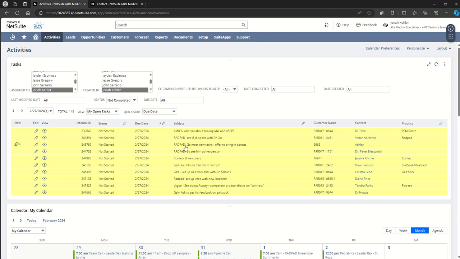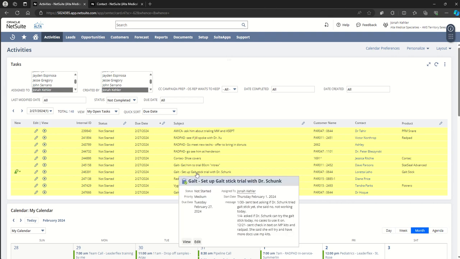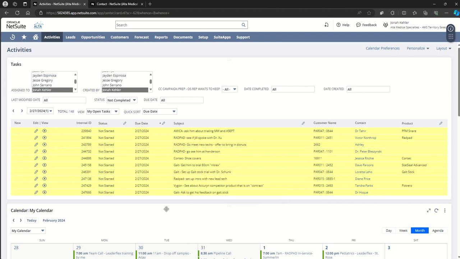I have Galt, and then I have the Galt stick in the subject line. So it gives you a reminder of A, the manufacturer that you're working on, B, the product that you are working on with them, and then you want to give yourself a specific task to complete. So, set up an appointment or call and get their feedback. So I'll show you how to complete and create a task.